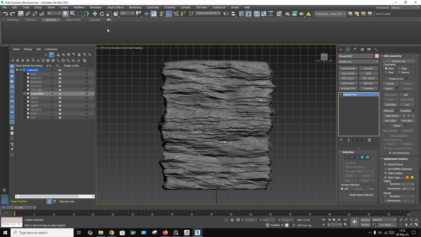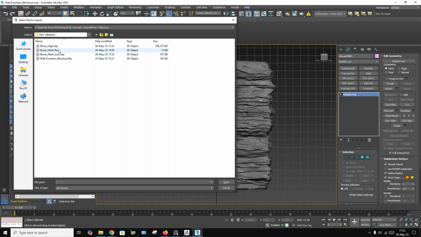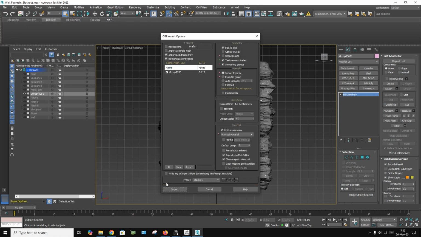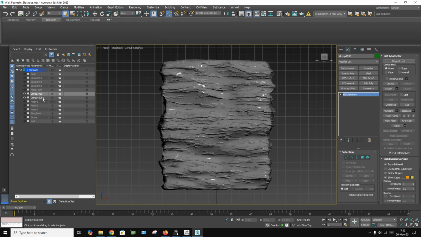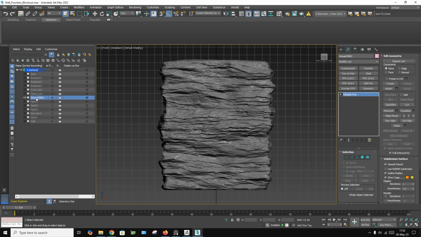Deselect the edge faces so that we get the default view, and again import the low poly mesh. Import. Okay, so I am going to rename this mesh stone underscore low, and I'm going to rename this stone underscore high.